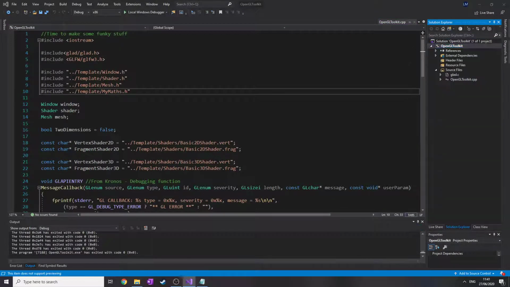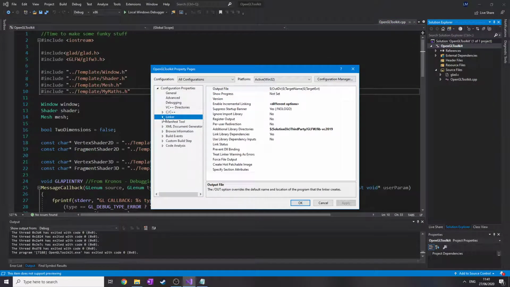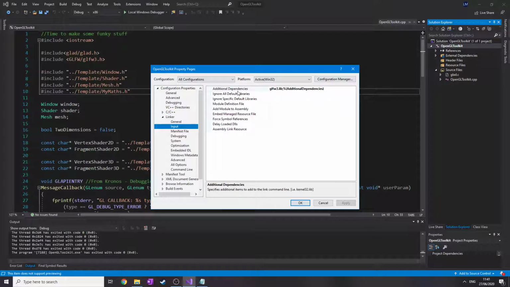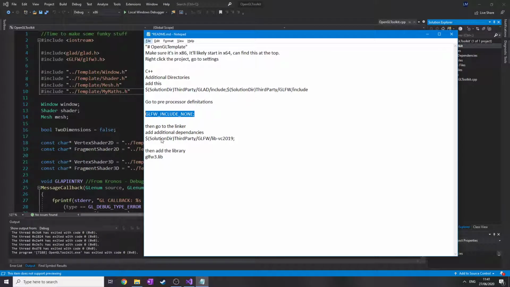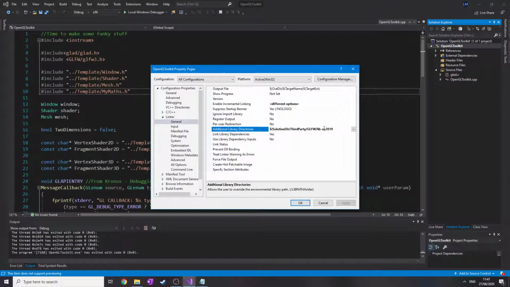Right click properties again. The last thing we need to do is in the linker, there's two things we need to do in here. First is include the library directory, and then include the library dependency. So linker general, down here we've got additional library directories, and we just need to copy this, the solution directory again, third party glfw library vc2019, literally copying that in there.